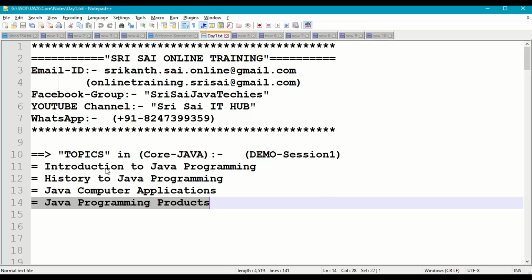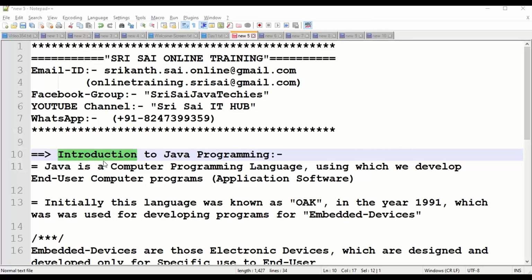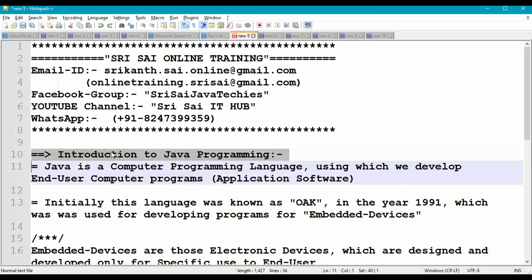So first of all, let us start with introduction to Java programming. First of all, what is Java? Java is a computer programming language using which we can develop end user computer applications or computer programs, and technically they are called application software.